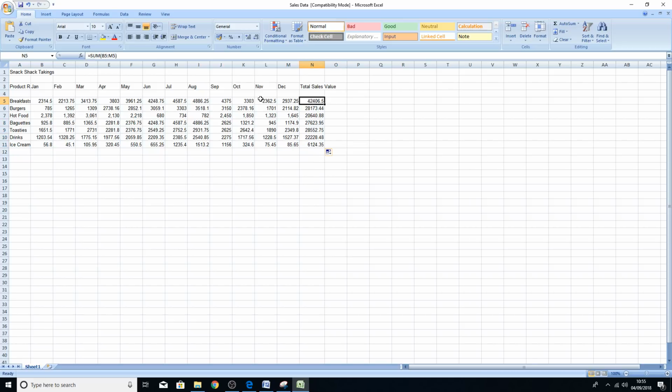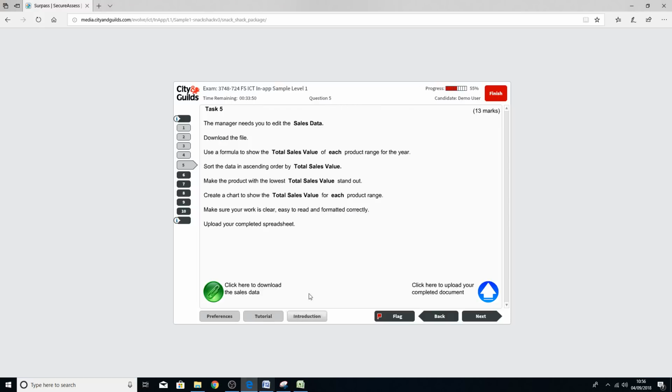So as you can see, row 5, which is the one we did, B5 to M5. Next one down for burgers, it's saying B6 to M6. Hot food is B7 to M7, and so on and so on. So it's just copied it basically and done it for you, just so you don't have to keep going in and doing it. Okay, so let's have a look at the rest of the question. So it wants it to be in ascending order of sales value.